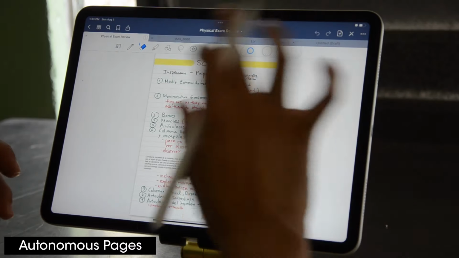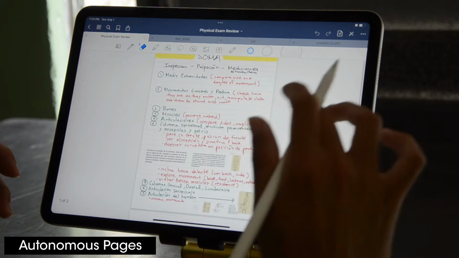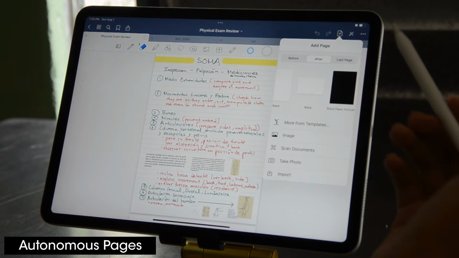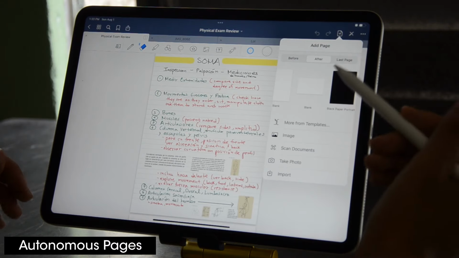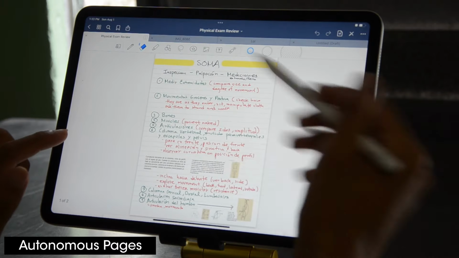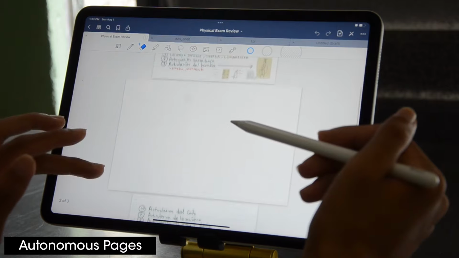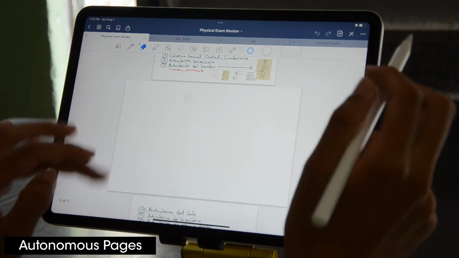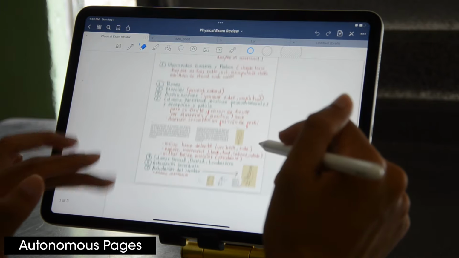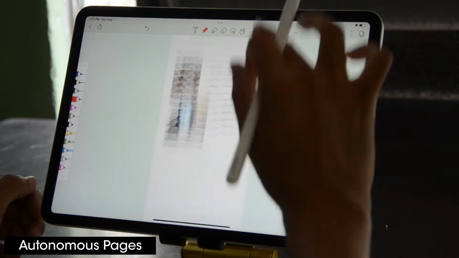Let's say I'm writing on a page like this, and then on the next page, if I go here, I'll add the page. I want something more landscape, right? Maybe I want to draw something. So if I tap on that, look, I now have a page that is more portrait orientated, and then I have another page which is more landscape, and each page is autonomous from the next, meaning it's not affected, like the theme doesn't change.